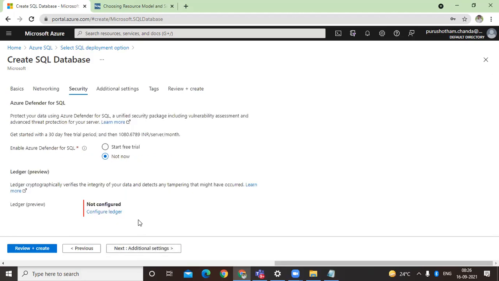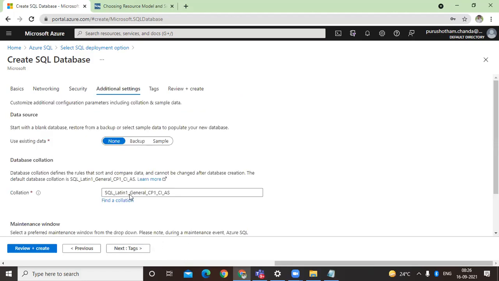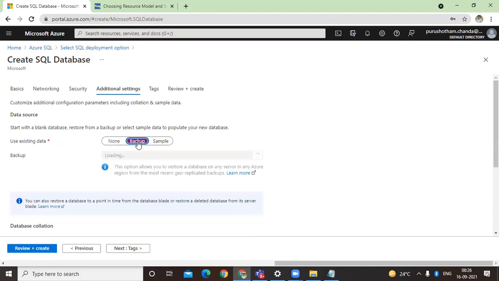Then security. Azure Defender is a security feature which is under preview actually, so just ignore that. Here, do you need existing data backup or not? Start with a blank database or restore a backup from a selected sample. I don't have any backup, and I don't want to take any backup.